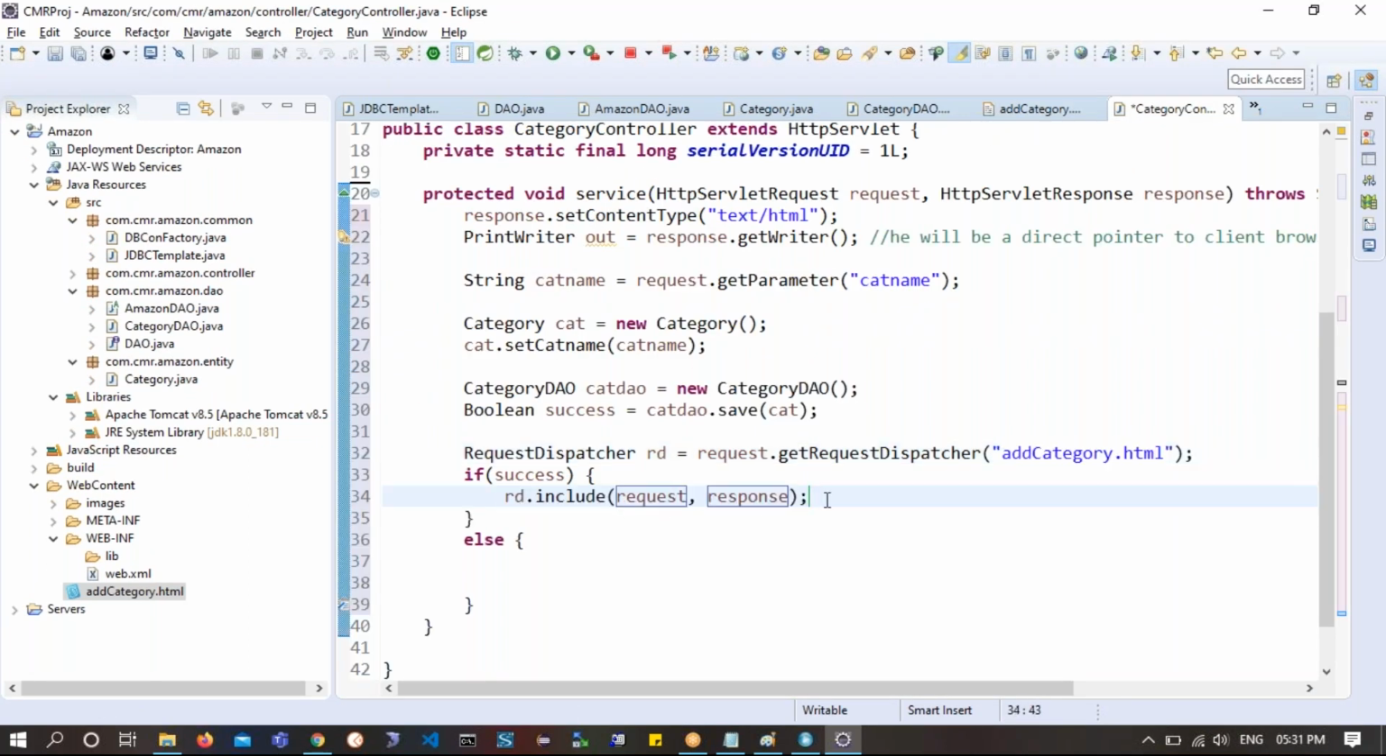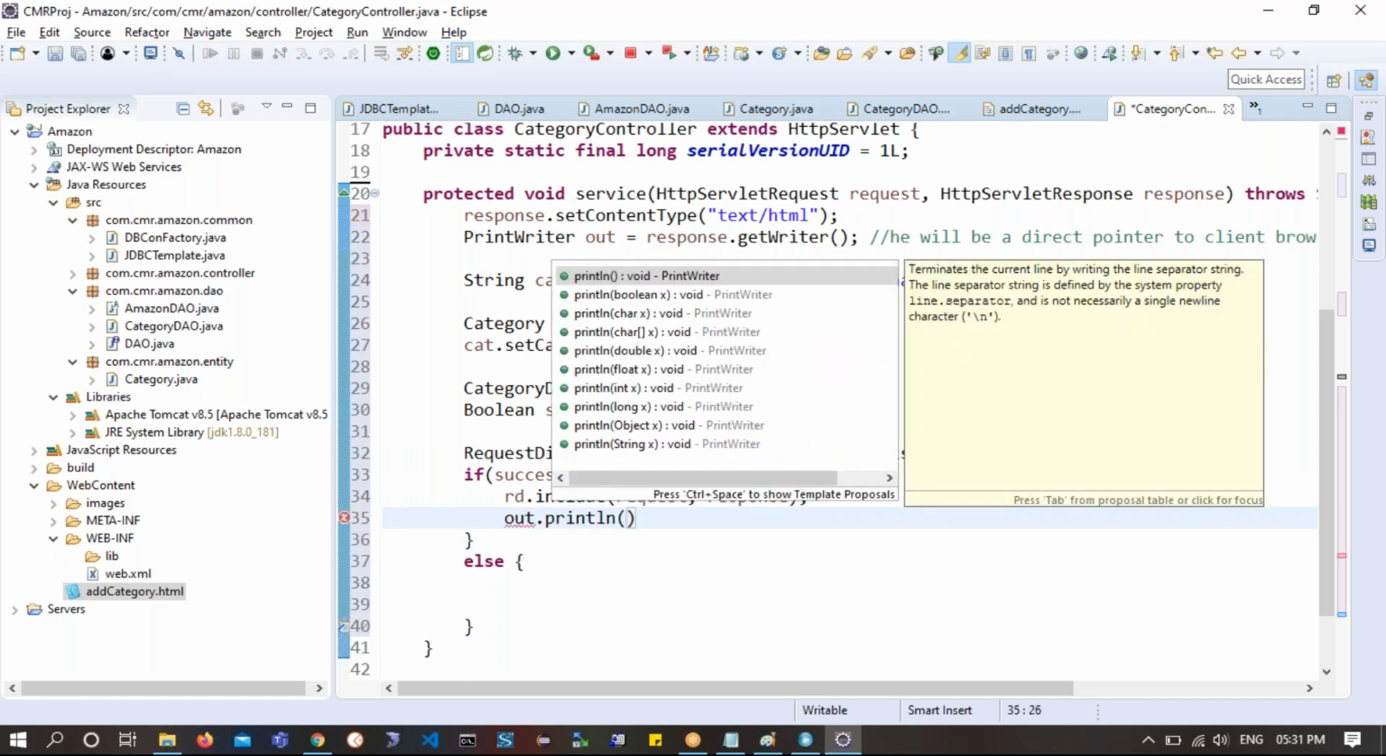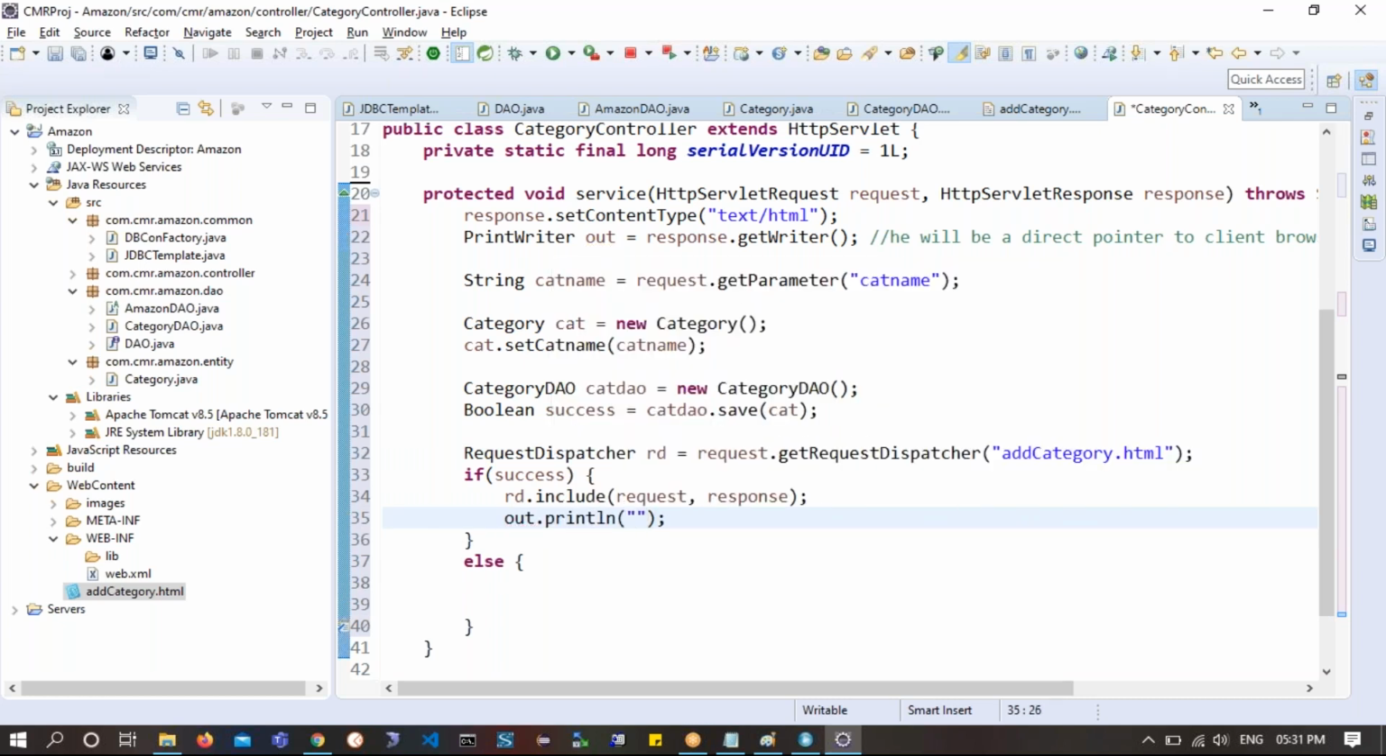And after including this output, below it I am showing out.println, and I will say center slash center.